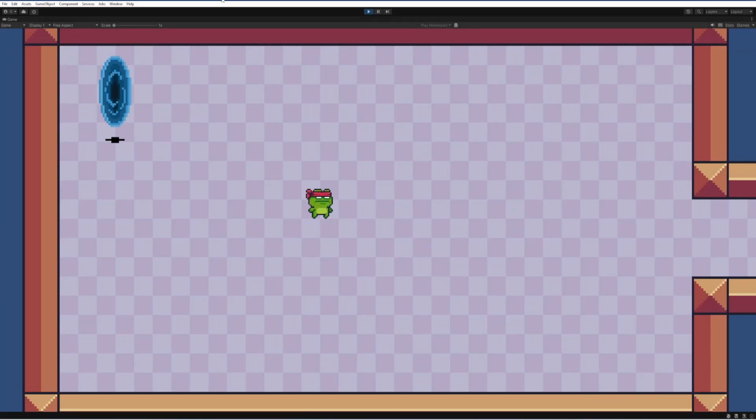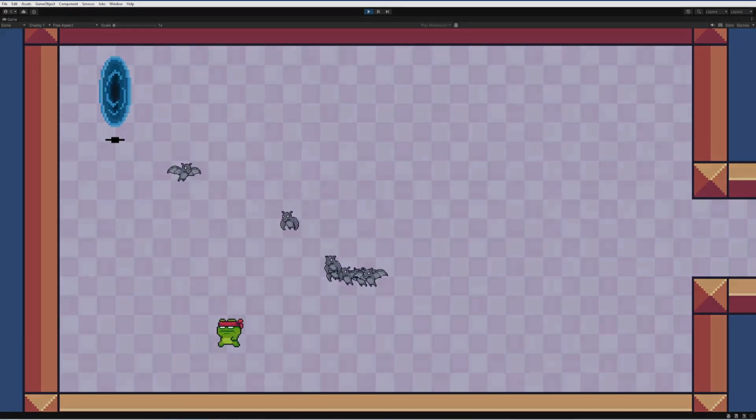Hi everyone, in this video I'll show you 3 ways to delay functions in Unity, like for example do something after a certain amount of time has passed. We will use as an example an enemy spawner which will spawn enemies after a certain amount of time has passed or every few seconds.